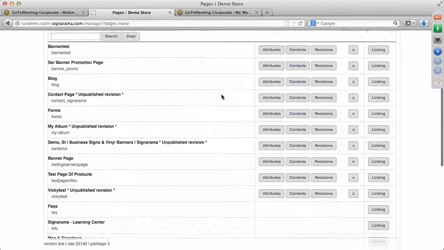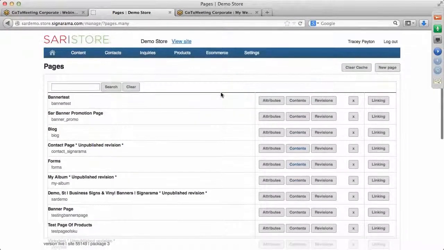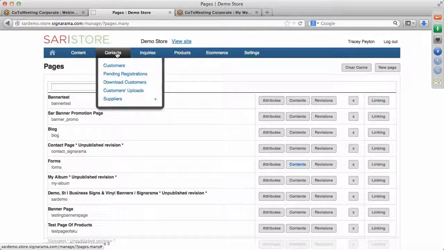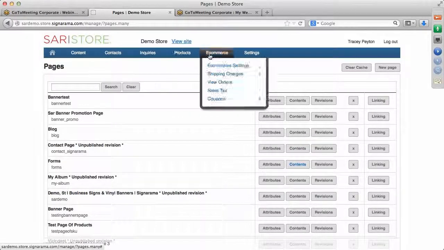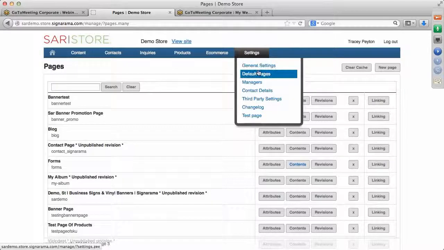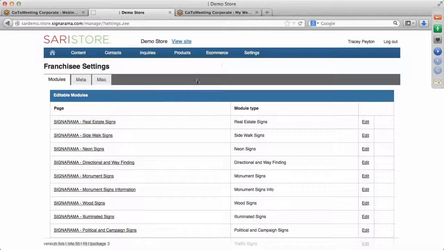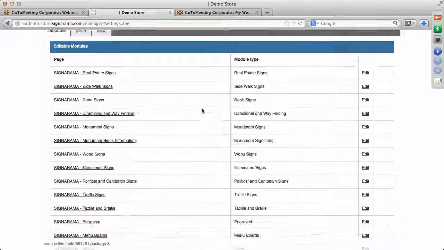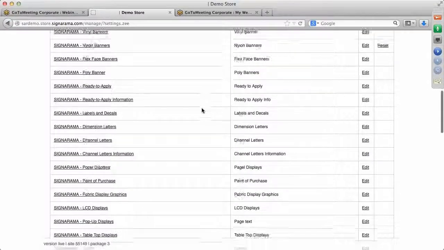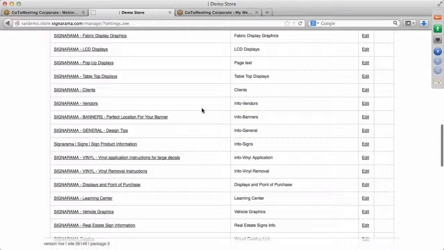I was hoping to put it on the My Signorama page, but that doesn't look like we have access to that. I haven't given this demo site that access rights. Default pages. There we go. So we'll select default pages. Okay, so this gives us all the different pages that are controlled from the master site, and these are all the pages that are part of the overall template. So this is where we're going to go grab that Signorama area, My Signorama.